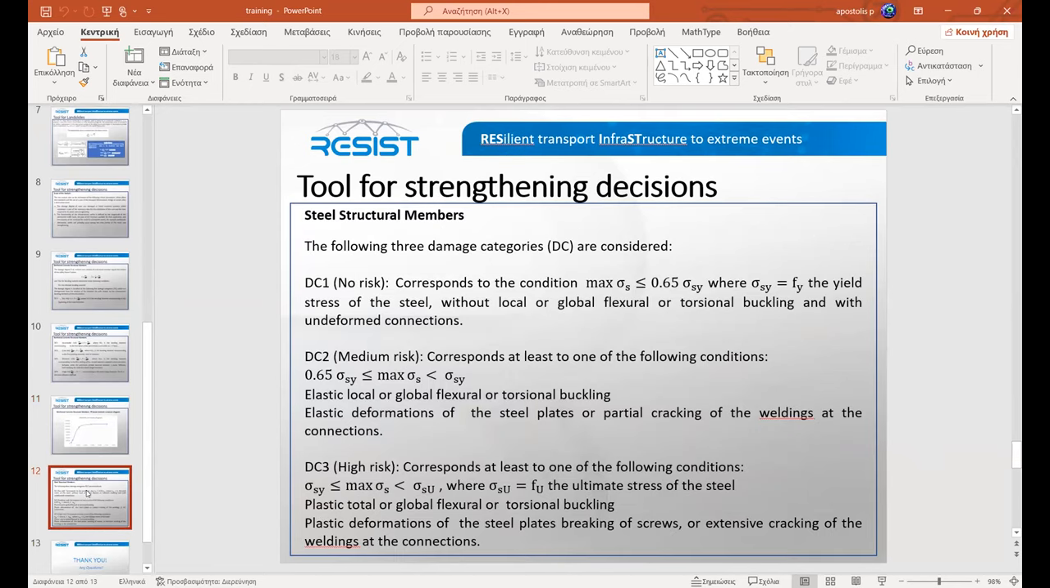The next case is for steel structural members. The following three damage categories are considered in the tool. Damage category one is no risk. Here we have the condition where the maximum stress occurred is lower than 0.65 of the yielding stress of the steel, without local or global flexural or torsional buckling cases.